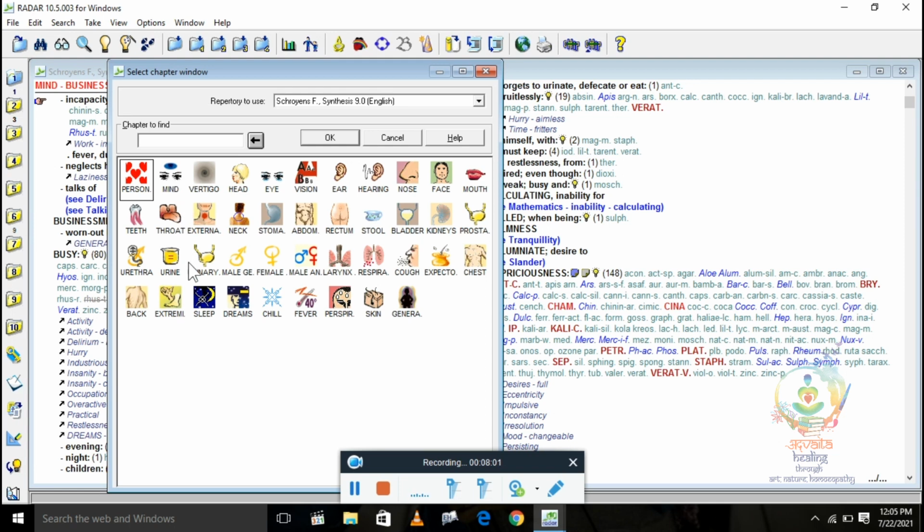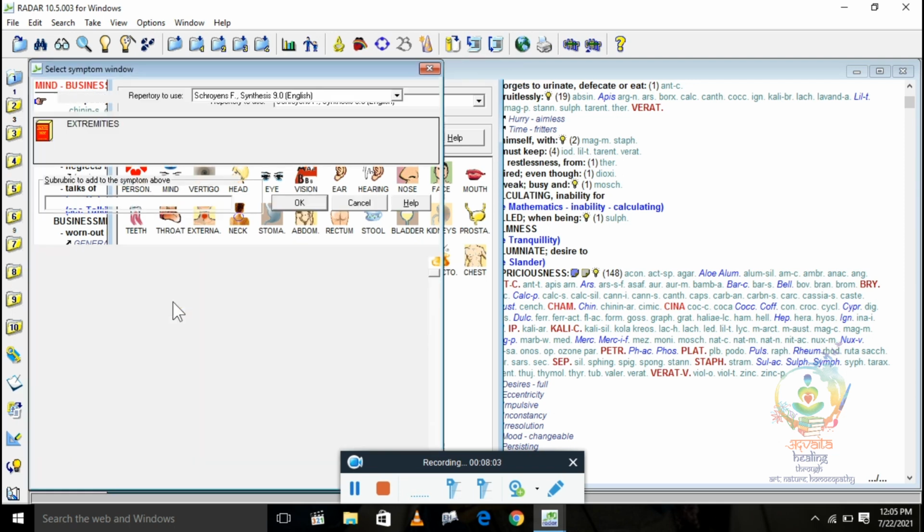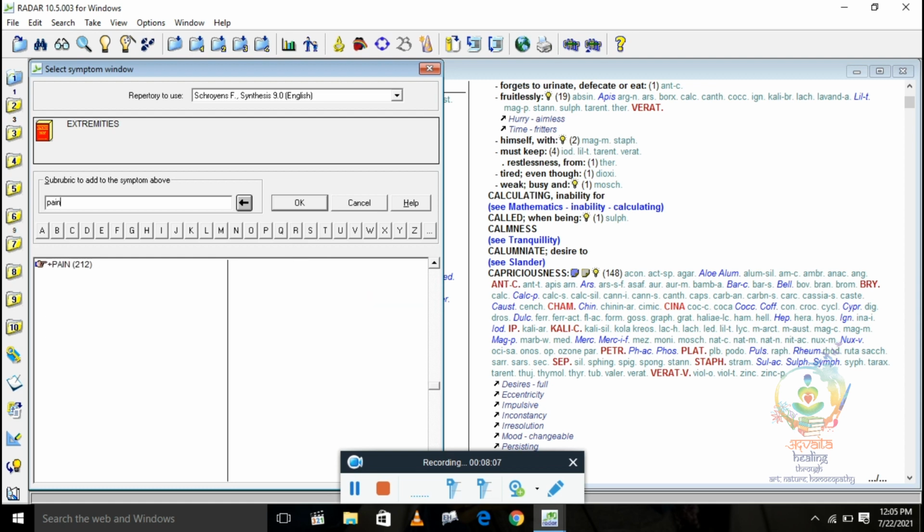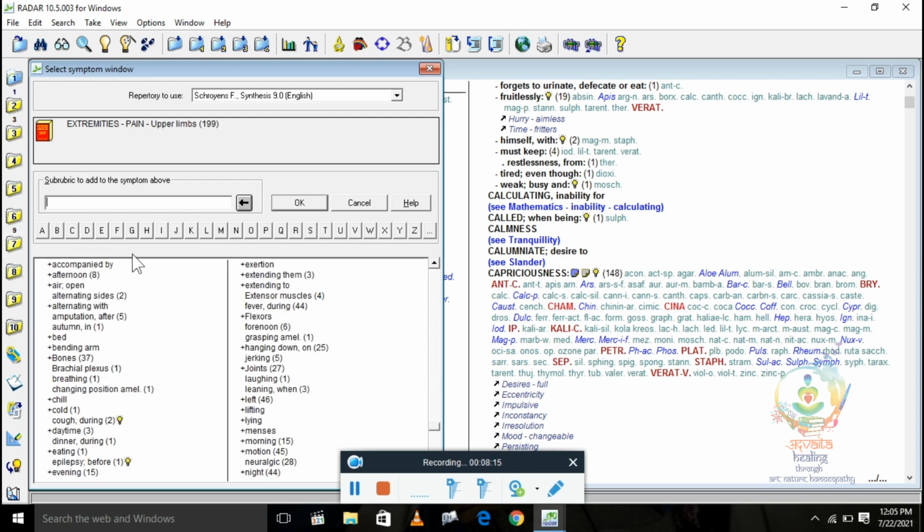Now let's record a few more rubrics. We are going to the extremity chapter. Extremity, we are typing here pain and then pressing enter, and then I am going to upper limb and pressing enter, and then okay, we are recording pain upper limbs, and we are clicking on the first clipboard. Okay, and here the second rubric is added.